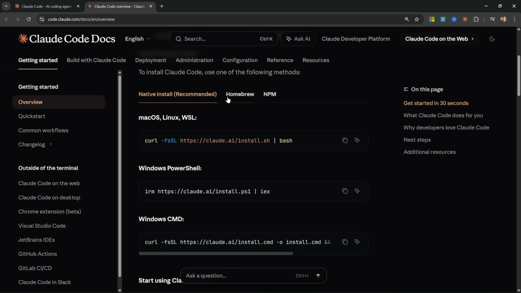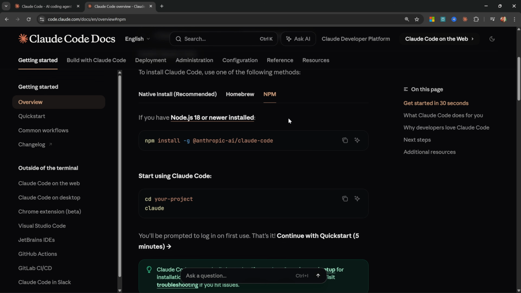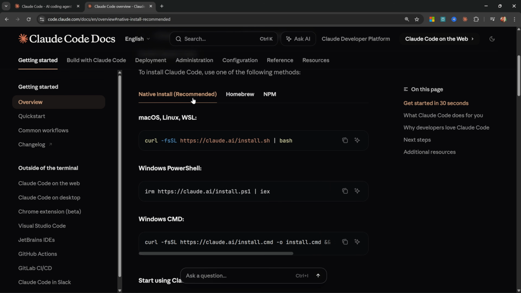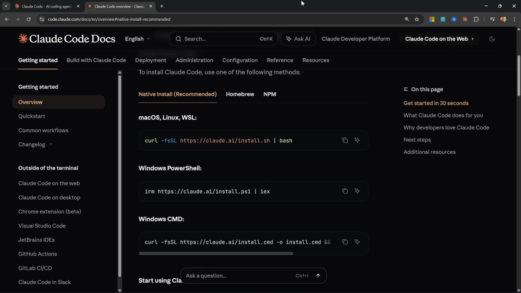You also have access to a few legacy setup instructions like using Homebrew and npm, but these native installs are recommended. So if you are using macOS or Linux or Windows in a WSL terminal, then you can use this command. Since I'm using Windows, I'll copy this command, then I'll simply open up PowerShell, and then I'll just paste in this command. If you are using command prompt, then you want to use this command over here.